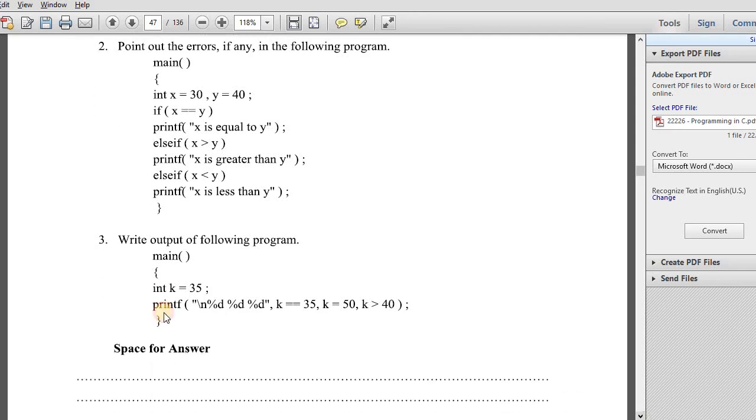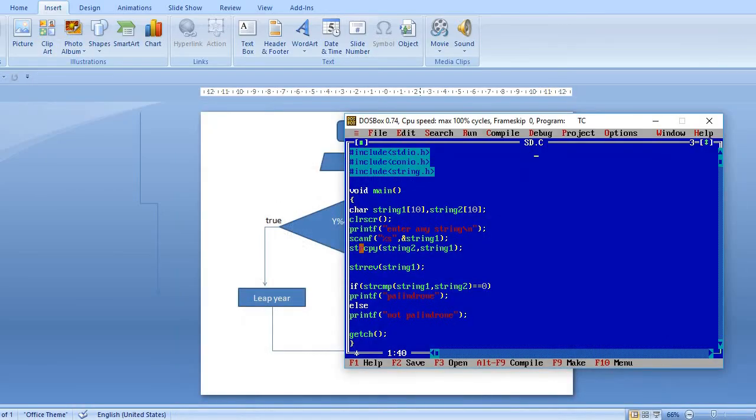Now the third question: integer k equal to 35. Printf %d, k equal to 35. So k equal to 35 is false, so it will return 0. So the first value is 0. K equal to 50, so it will print 50. And k greater than 40 will again give the value 0. So now we will see this program.